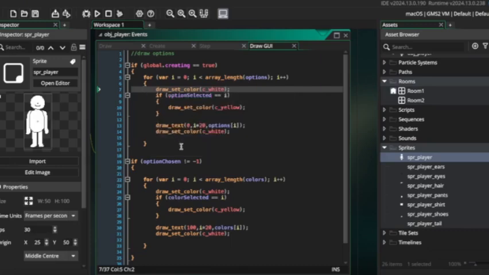So this is how we're drawing the menu. We're drawing each option of the menu in white, and then if we have that selected, we're drawing it in yellow so that we can see that it's selected. And then we're drawing the text, and then we're setting the color back to white so that we're not messing up anything else that we might be drawing, because white is the basic color that we want everything to be if we're just drawing it normally.